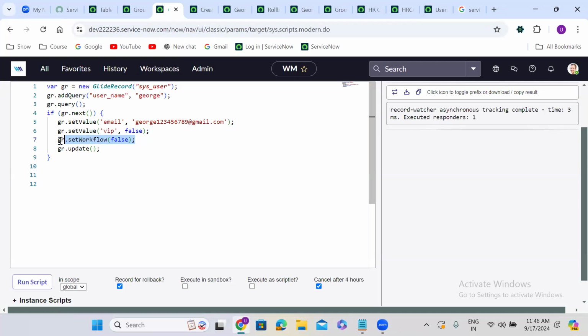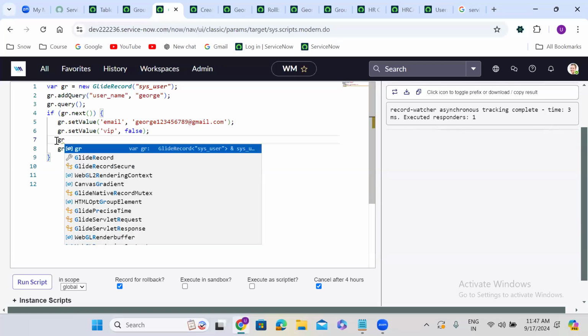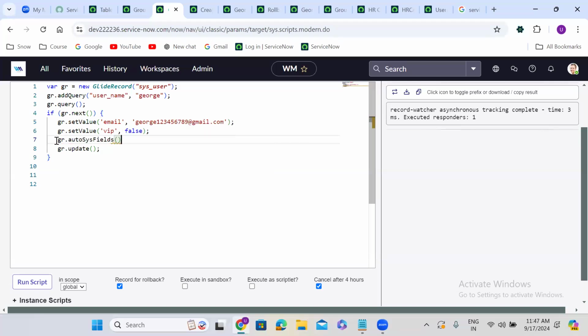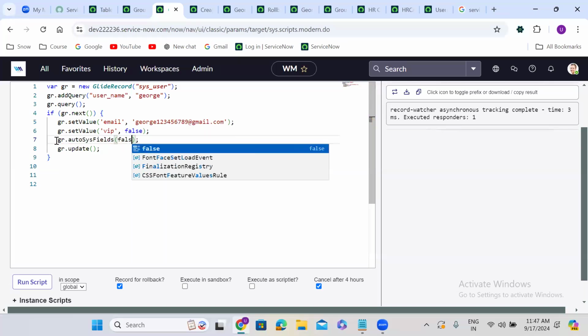So there are system fields. You all know, right? Created by, updated by, updates. Whenever you create a record, whenever you update a record, system fields will be updated. To stop the system fields from being updated, you will use gr.autoSysFields false. So that system fields won't be updated. Getting my point?